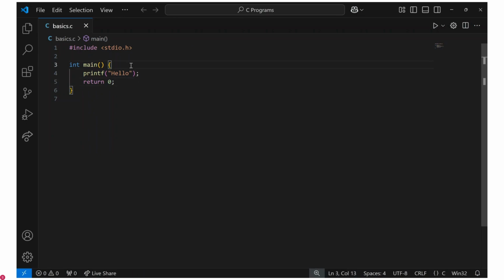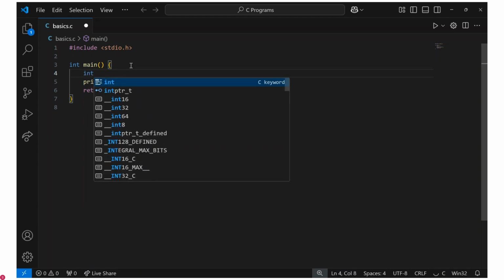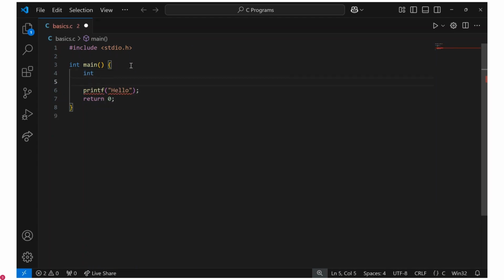Now, I'll talk about data types in C. There are three main data types: integers, which are represented by int; floating points, which are decimals; and characters, which are characters like A, B, and C. So, to initialize an integer variable, we'll use int and the variable name, I'll call it number, and then its value, 10, followed by a semicolon to end this line.